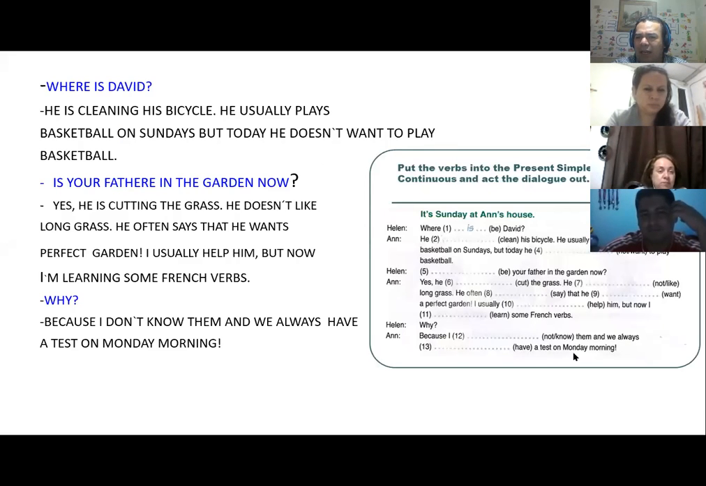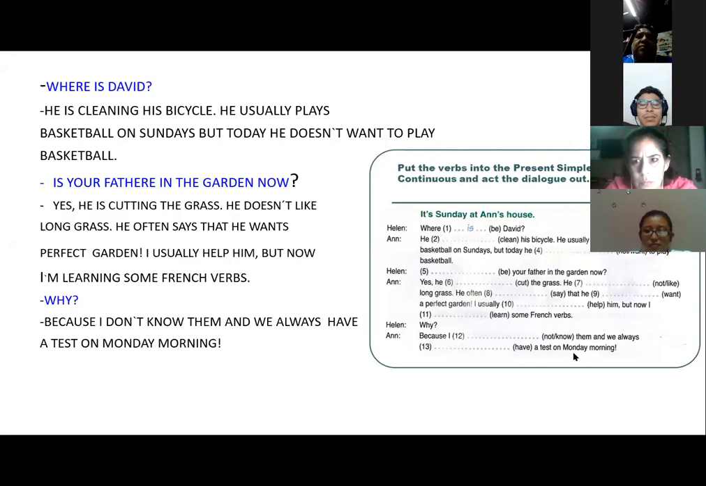Let's see how it goes. Billy and Josue, action. Where is David? He's cleaning his bicycle. He usually plays basketball on Sundays, but today he doesn't want to play basketball. Is your father in the garden now? Yes, he is cutting the grass. He doesn't like long grass. He often says that he wants a perfect garden. I usually help him, but now I am learning some French verbs. Why? Because I don't know them, and we always have a test on Monday morning.